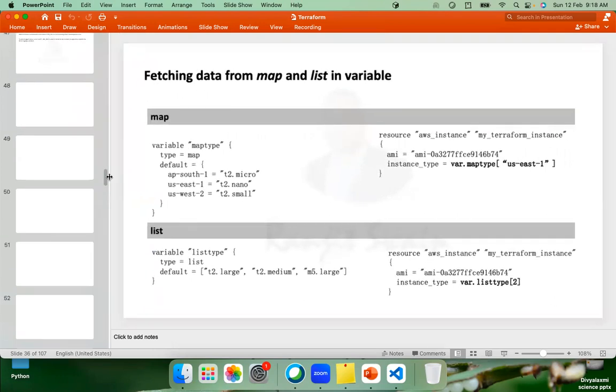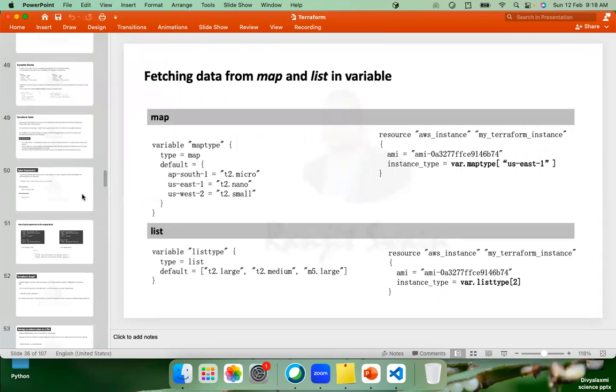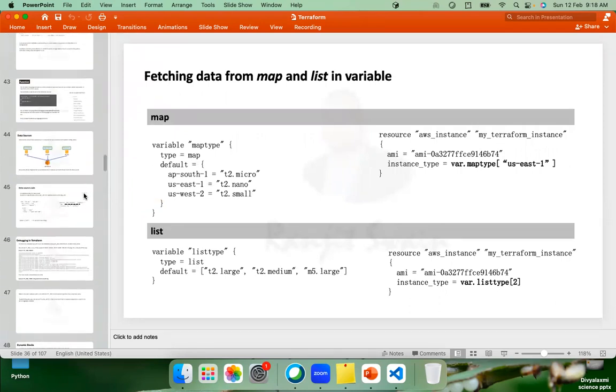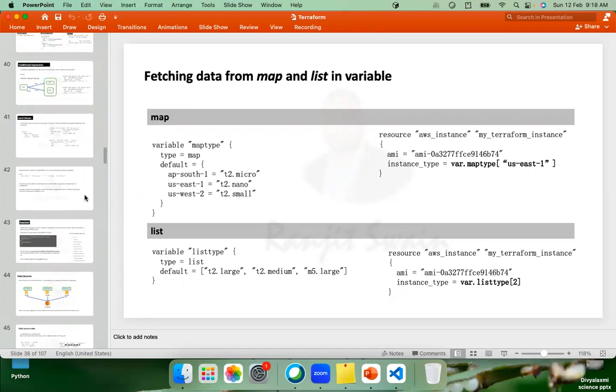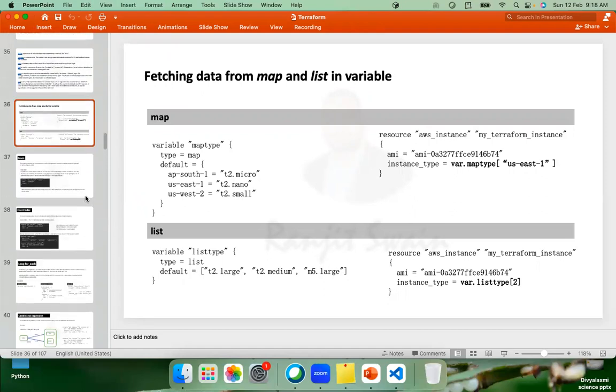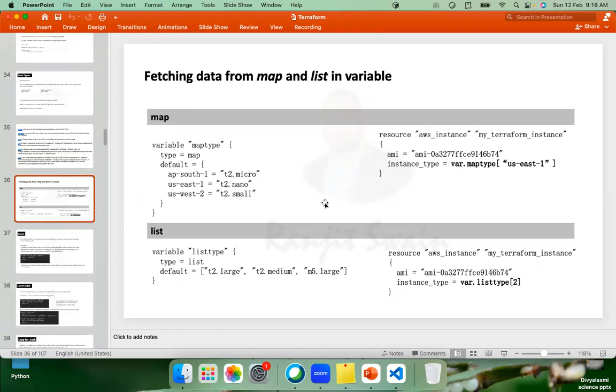Let me maximize this a little. Okay. A lot more to learn. Okay, I'll quickly go ahead because there is a lot more to finish. Okay, so if you see here, the variable is declared in a file, right?